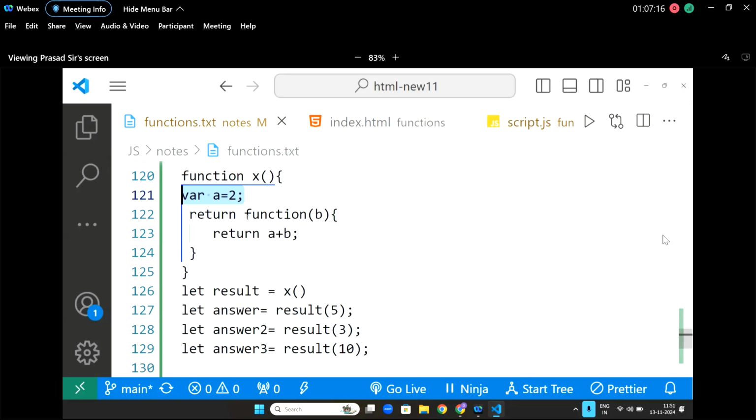This function, which is the result stored in result. So indirectly, the inner function is remembering the values of the outer function. The inner function remembers the outer function even after the outer function's execution has ended. Whether minus or plus, it doesn't matter. The logic is the same. It will remember its previous values.